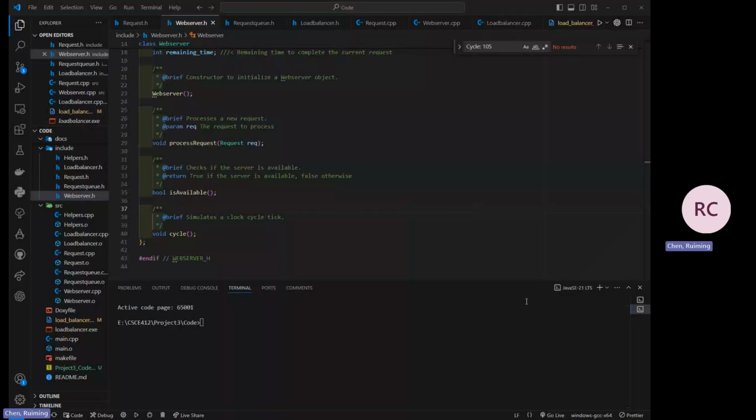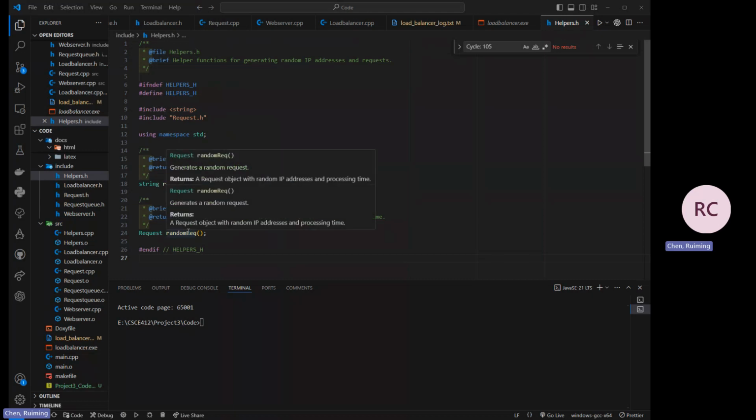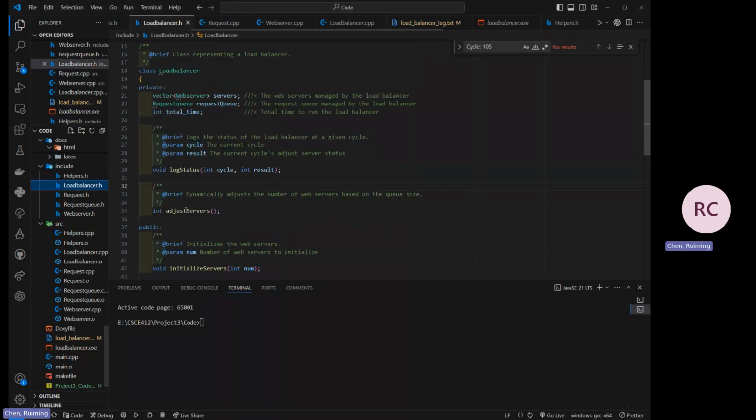All right, so first let's run through the classes that I've built for this load balancer program. So when we go to our header files, this helper file basically helps generate a random request. It can generate a random IP as well as a random request, which has a random work time. And then here's the class for the load balancer. It's capable of taking a vector of servers and also a request queue and the total time that the user will input.